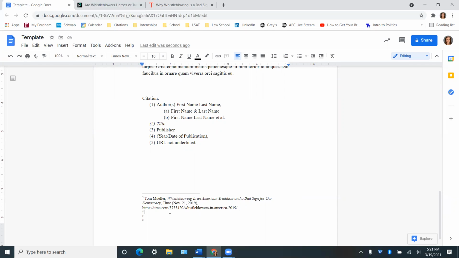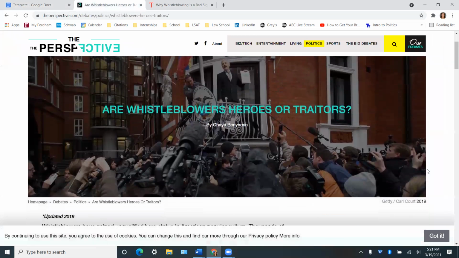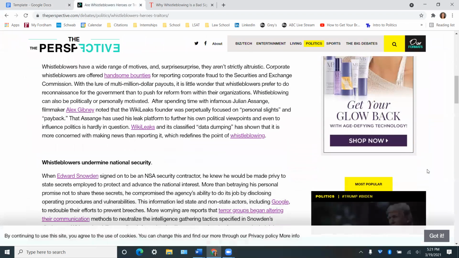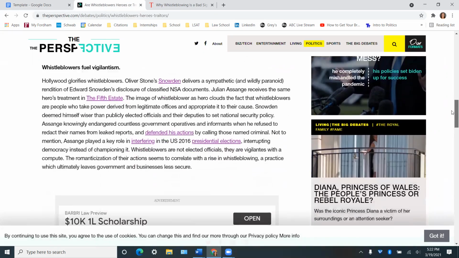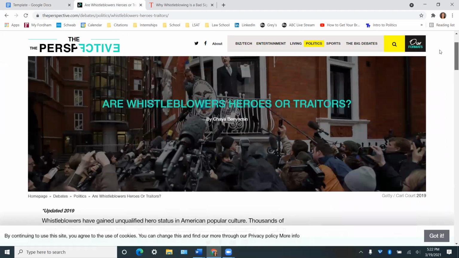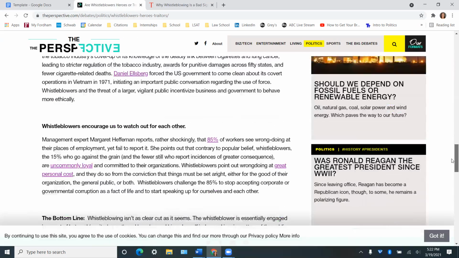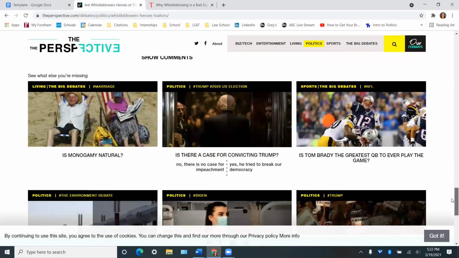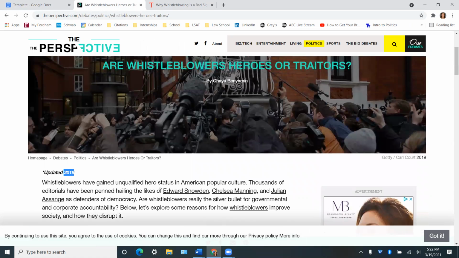For another example, we're going to look at another web page. Again, we can tell that this originated online because there are no page numbers, and we're looking at a web page here. We can scroll through and usually find the information at the top. So we get the author's name and the title. We know the Perspective is the publisher. And then it's always good to scroll around and see if you can find a date of publication. It doesn't look like we have any at the bottom, so we're going to use the year listed at the top, updated in 2019.